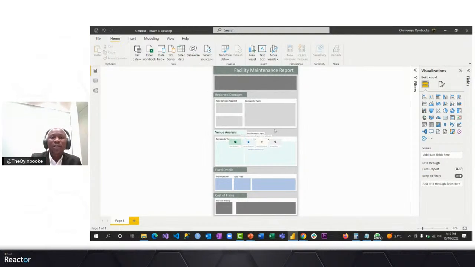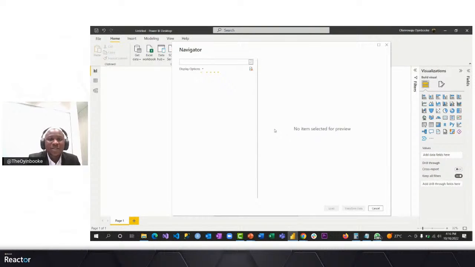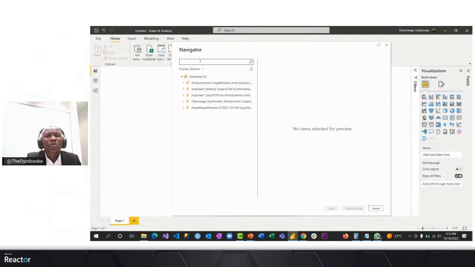And it's loading because they need to connect through internet connection to Microsoft Dataverse. And it's going to ask me to sign in. I've already signed in. As you can see at the top right here, I've signed in with my account. And so it's asking me, which table do I want to connect to? Or which environment do I want to connect to?